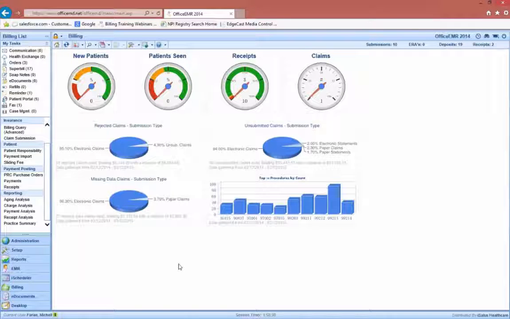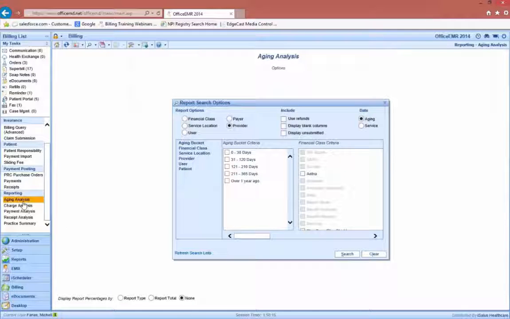Starting with the reports on the navigation pane, the first report you'll have is your aging analysis. The aging analysis will allow you to see the practice aging, whether it's insurance or patient aging. Once you click on the aging analysis, you will be shown the report search options, which allow you to select the criteria for your report. The first criteria is how you would like your report to be displayed. Would you like your report based on financial class, service location, user, payer, or provider? In this case, I'll be selecting payer.